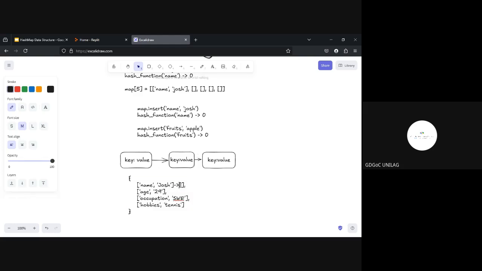That gives us the same hash index. So in this case, we'll have this now: name Josh, and fruits apple. So this is valid.